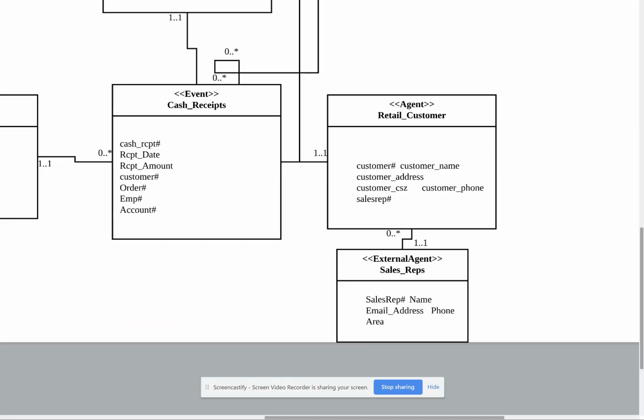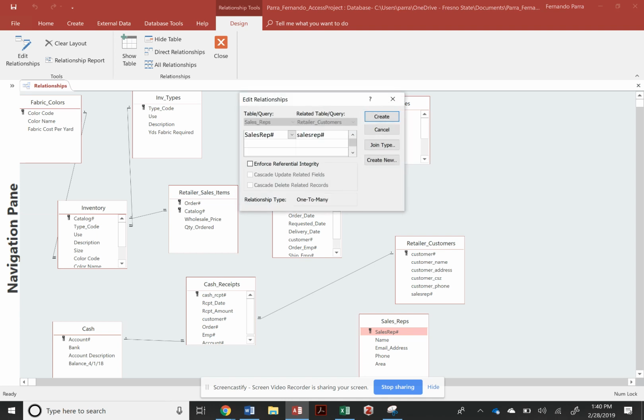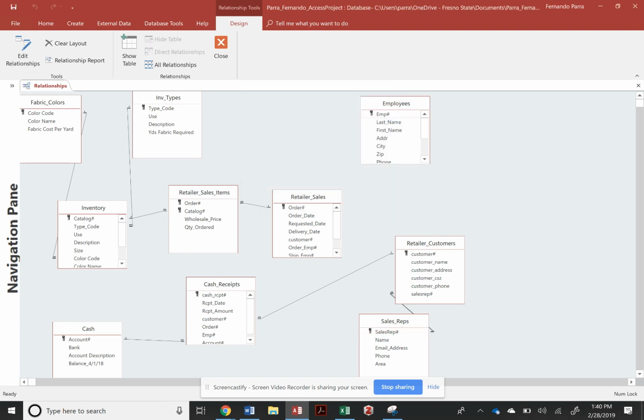Wonderful. I also need to establish this relationship. The one goes into the many. So the sales rep goes into the sales rep over here. Enforce referential integrity, correct?